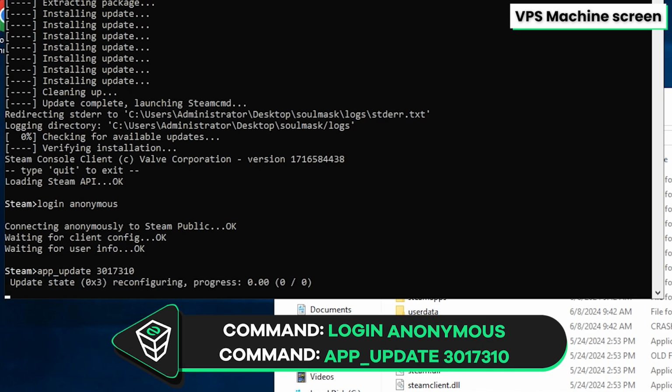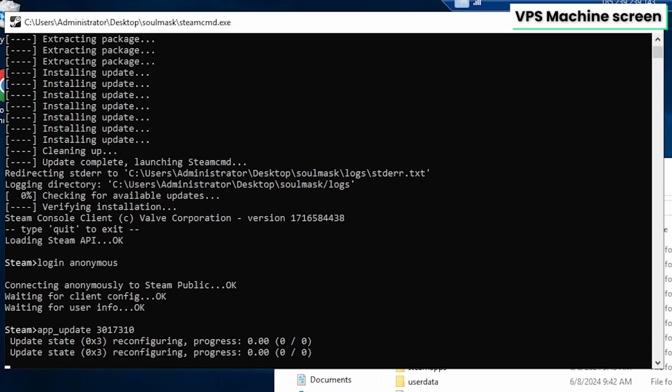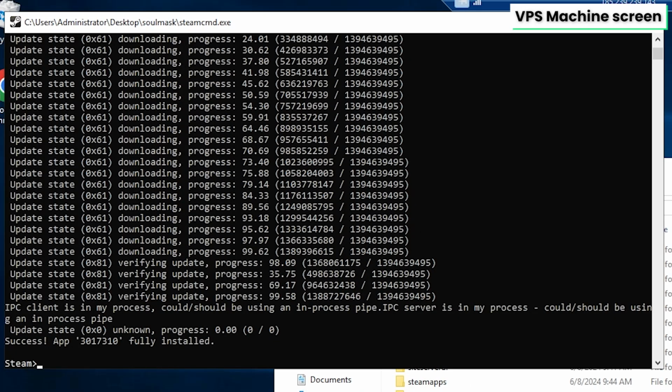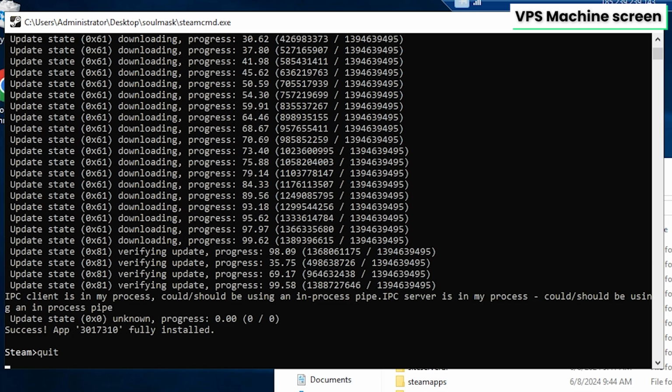Installation of your Soulmask dedicated server will now begin, which can take up to 10 minutes, so sit back and relax. After a successful installation, feel free to close this window by writing quit.